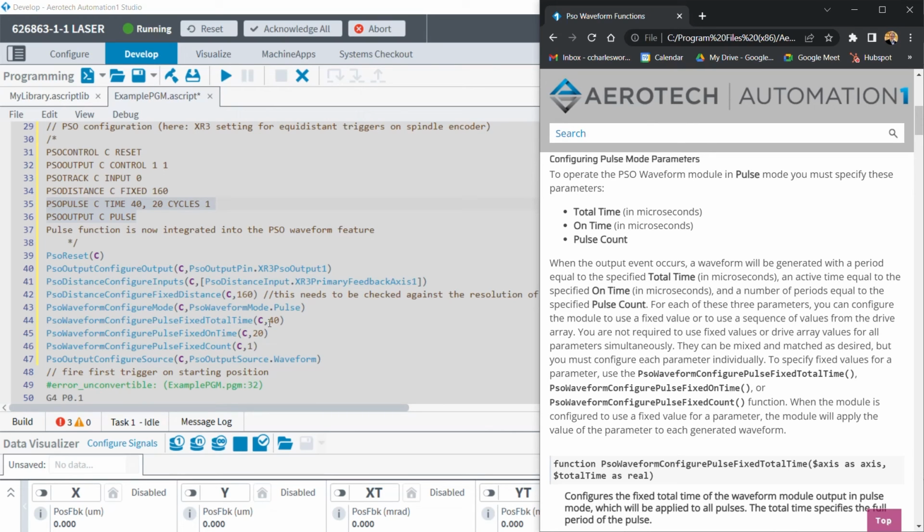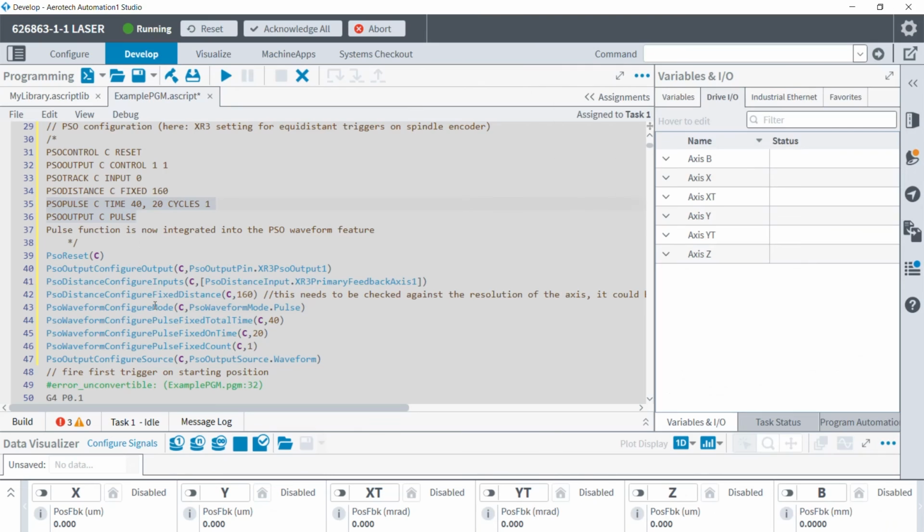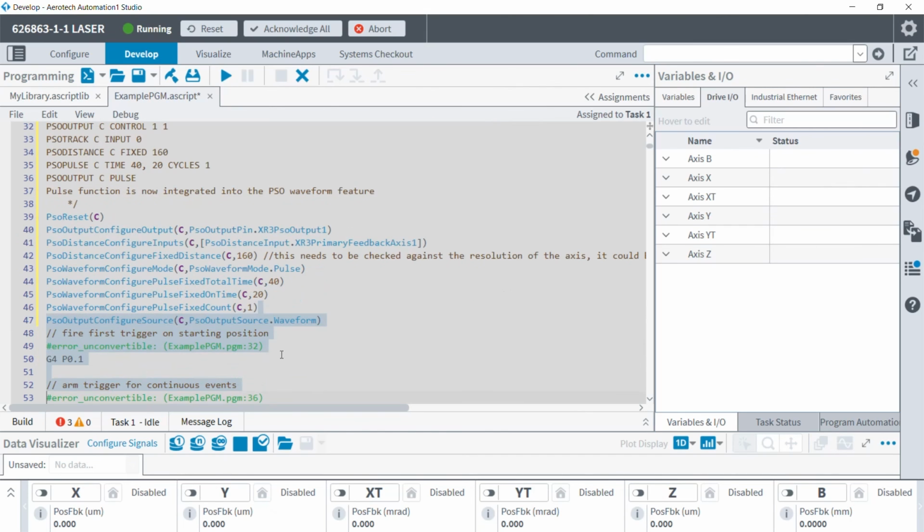Now you can see here inside the configure pulse, we've actually got them all down as separate items, which is why we've had to add in a couple of extra lines of code here. We've got, okay, configure it for pulse mode, then we set the total time, we set the on time, and then we set the count. And then finally, we have to set the output source, which in this case is the waveform module.